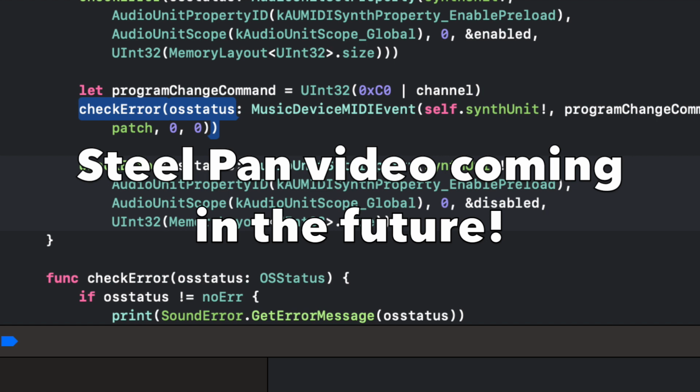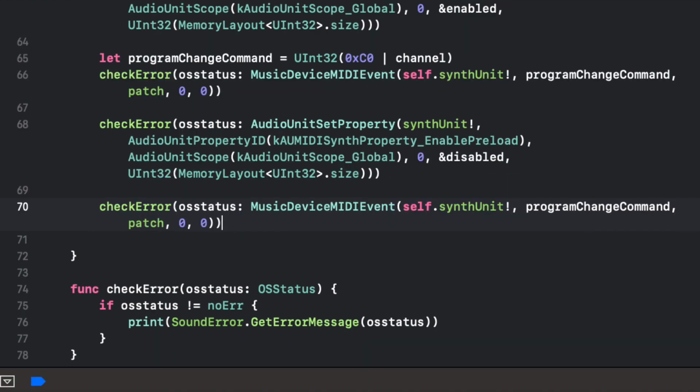And finally, the last function inside our load patch function is another music device MIDI event. We use our synth audio unit exclamation as the first argument, our program change command, our patch number or program number, and then the zeros again that we used at the end. And this is actually going to load our patch or trigger it to load a different instrument instead of just the preload.